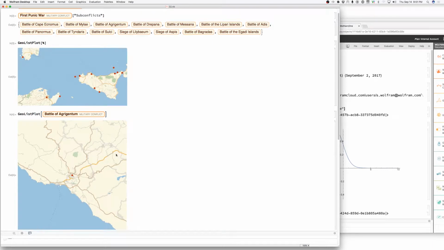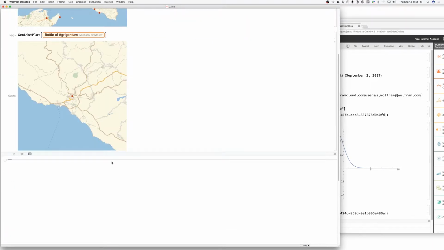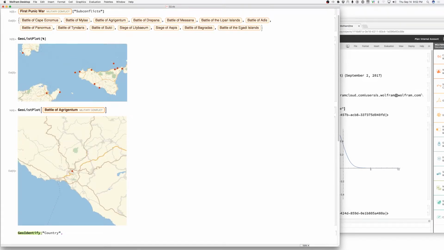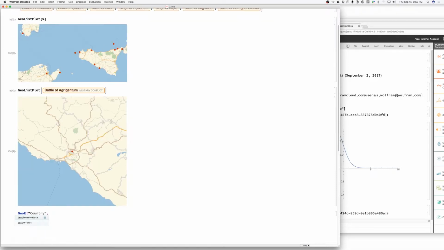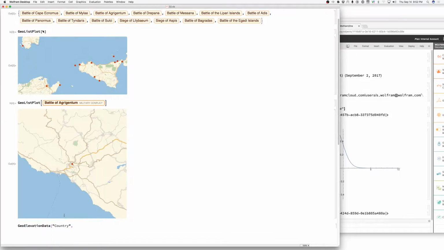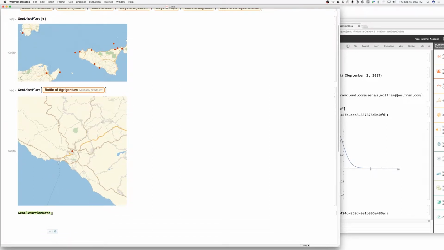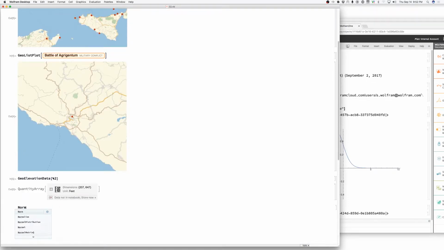So line 2. So let's do GeoIdentify of country. Now I'm not sure if it's going to include the territorial waters of these things. Yeah, you know what? I've got another way to do it. Let's do GeoElevationData of those things on line 2. Is that going to be crazy? Let's try. Okay, let's do GeoElevationData /@ %2.